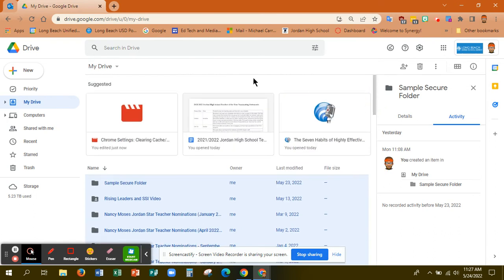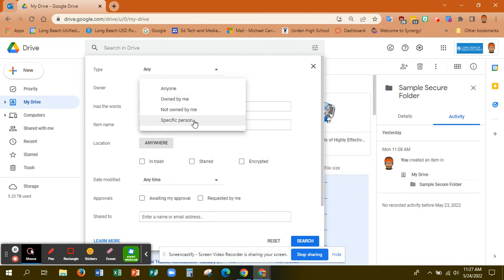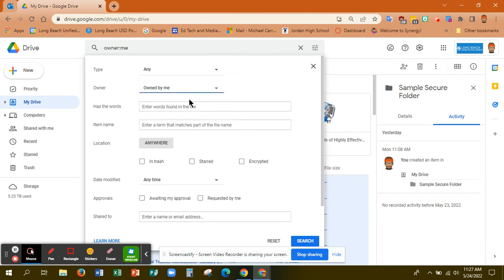Okay, so an easy way to do this, once you're in your drive, just verify that you're in My Drive over here on the left. Okay, and then up here on Search in Drive, you can click on this toggle. And then you can search for anything that you want. What you're going to want to do is just start off by going Owned by Me. So it limits your view to everything that you own. And then you can start searching for things in finer detail just based on how much stuff you put in there.